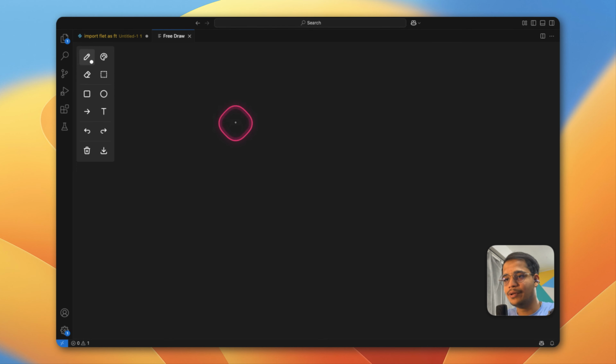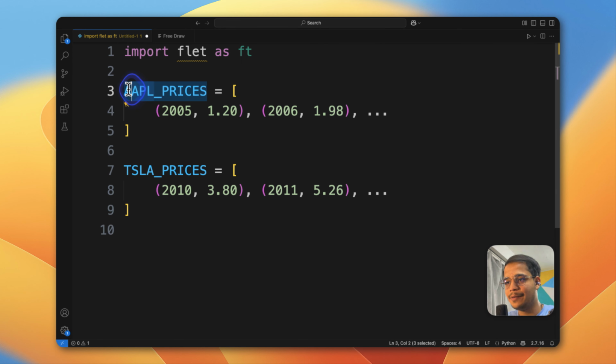Alright, let me give you a quick explanation of how this will work. Let's say this is your y-axis and this one is your x-axis. What we are going to do basically is plot two different graphs, one for the Apple and another one for Tesla. In this case, as you can see, the Apple price from 2005 is around 1.20. So this is the budget what Apple has.